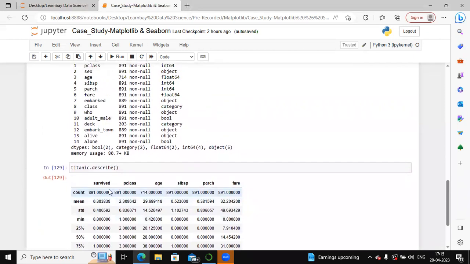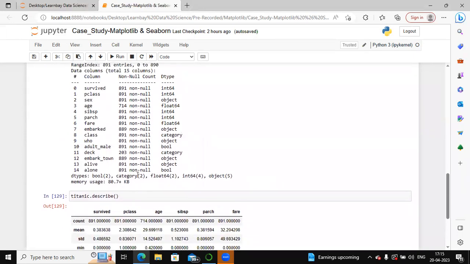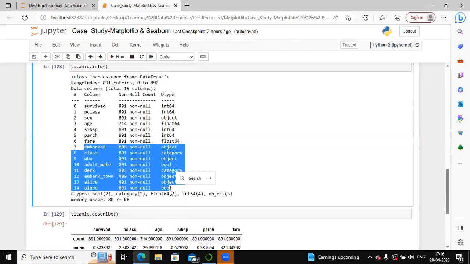You can see here we have survived, pclass, age, siblings and spouse, parents and children, and fare. Whatever is a numerical value, like survived is integer, pclass is integer. Sex is not there because it's not a numerical value, it's an object. Age is a floating point value, sibsp is integer, parch is integer, and fare is a floating point value. We don't have the other columns because these are categorical variables.